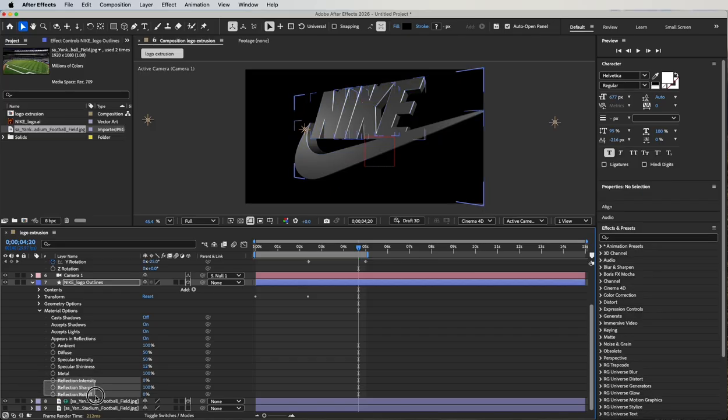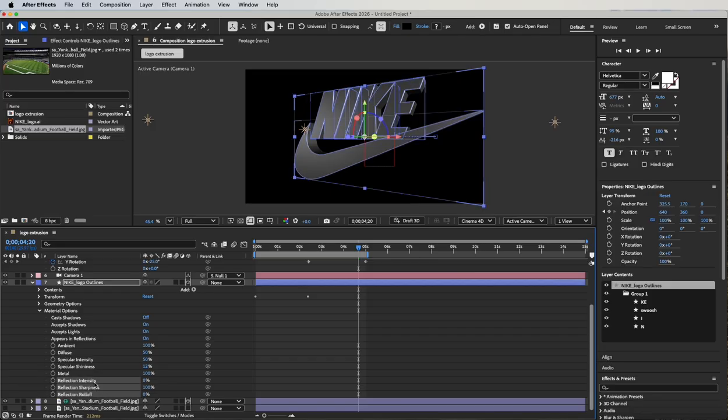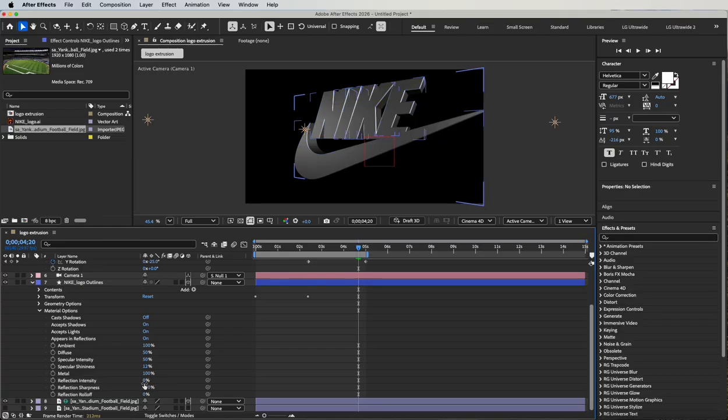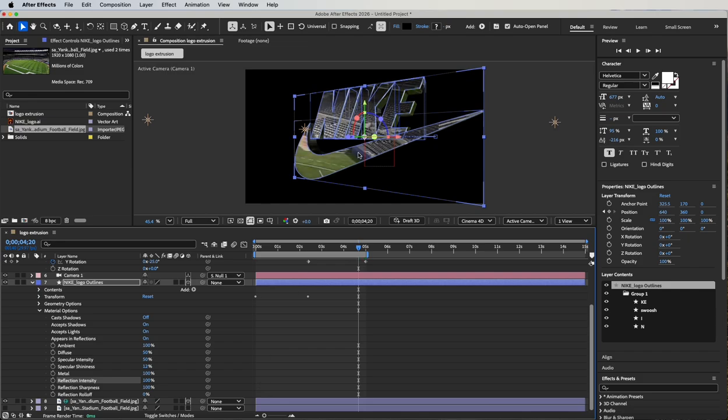And then the last three that you see are the reflection ones. So reflection intensity, if that's at 0, then there's no reflections. But if you crank that up, you're going to see whatever layer or layers are specified as environment layers are now going to be reflected in the surface. If it's at 100, then it's at full strength. So you can, of course, play with that value. And then there's sharpness and roll-off values to experiment with if you want to kind of blur the reflection a little bit.